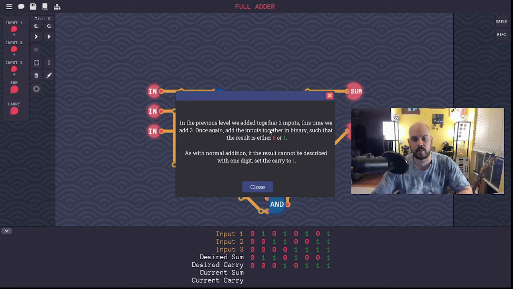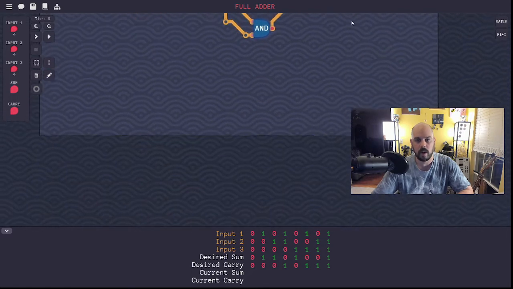So in the previous level, we added together 2 inputs. This time we add 3. Once again, add the inputs together in binary such that the result is either a 0 or a 1. As with normal addition, if the result cannot be described in 1 digit, set the carry to 1. So ignore this for a second.